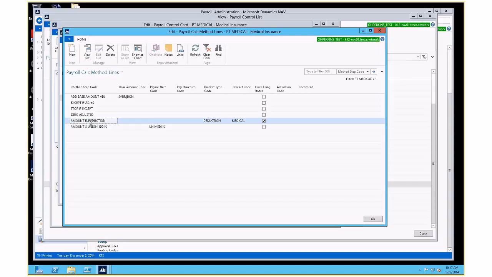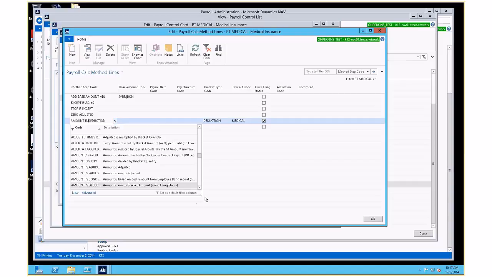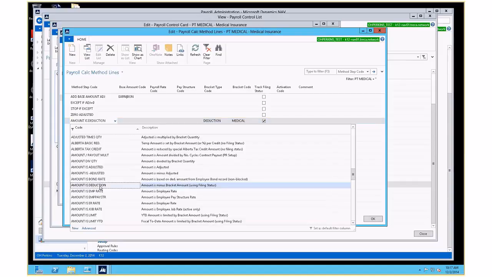Okay, so let's just talk about this one right here. This one's a pretty powerful deduction, or excuse me, method step right here. This one's called amount is deduction. It's used a lot in our system. What it simply says is amount is minus bracket amount using filing status. So that one is like, well, what the heck are they talking about?